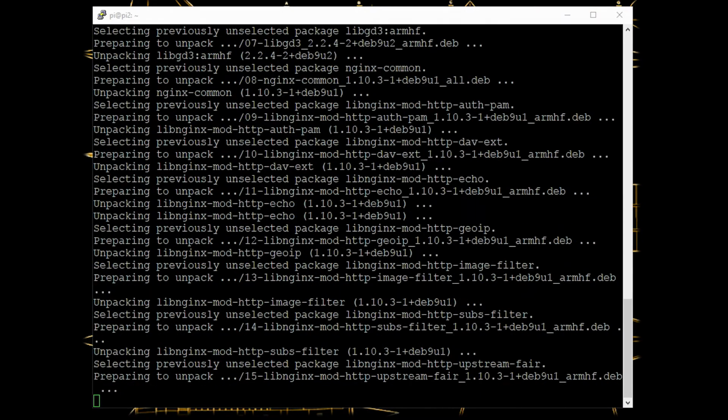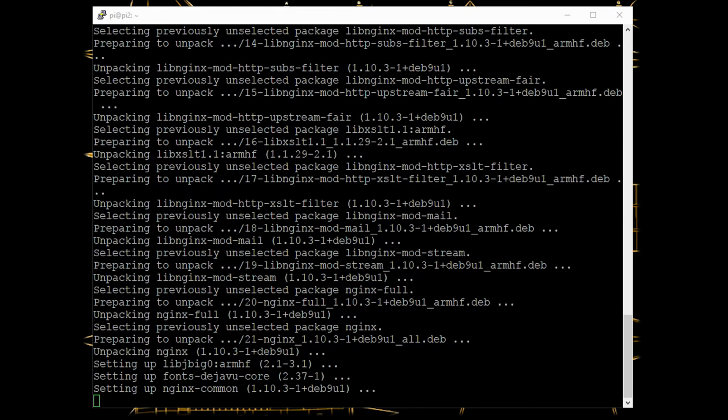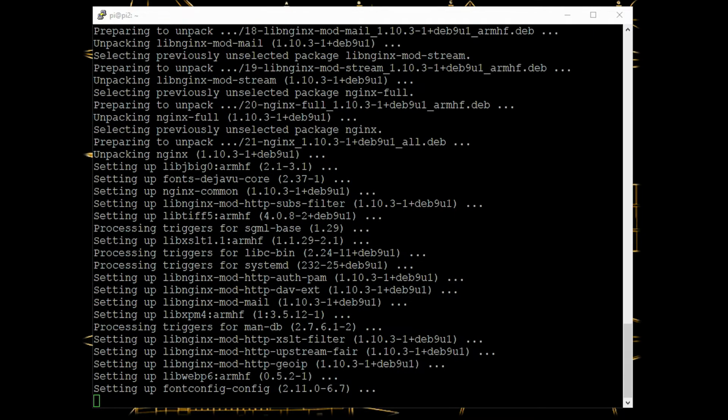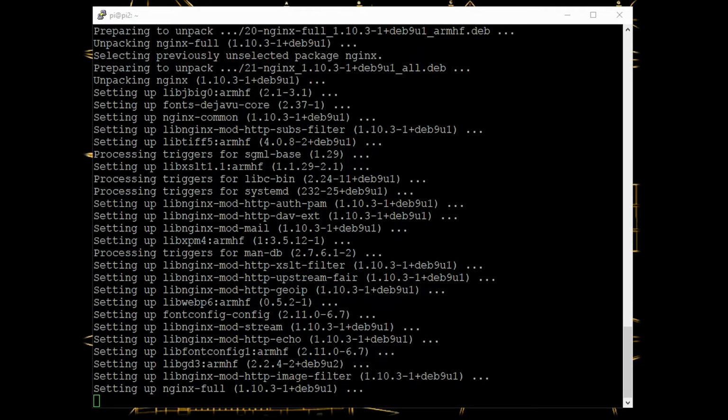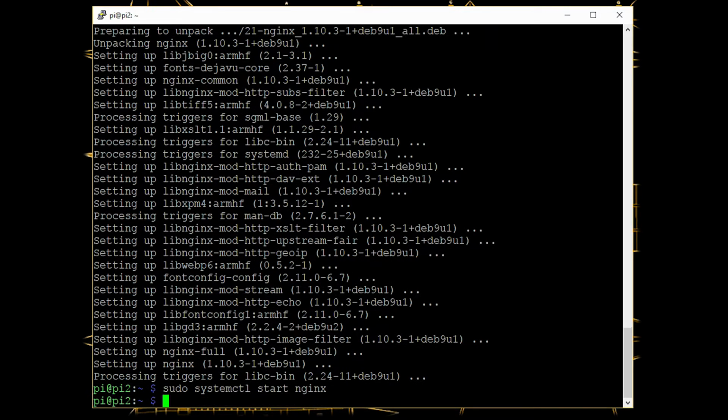So the first line we ran was to remove the Apache 2 server software. Next, we installed NginX. Now it's installing right now and it's almost done. So this being a lightweight server, it would not slow down the Raspberry Pi.